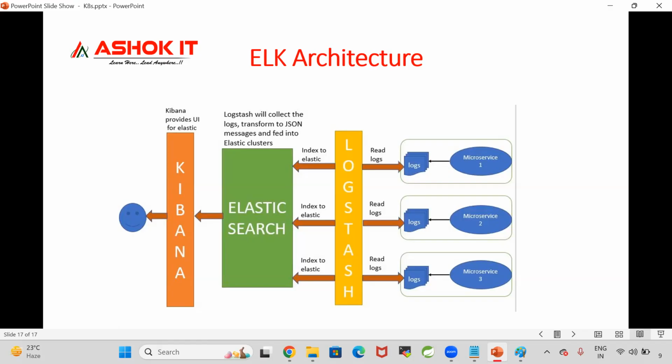In this ELK, the first one is Logstash. So what is this Logstash? The Logstash software we will install on each worker node as a daemon set. I want to install this Logstash on each worker node. This Logstash is used to read the logs from the worker node and store the logs in Elasticsearch. So Logstash is responsible for taking the logs from each worker node and storing those logs into Elasticsearch.